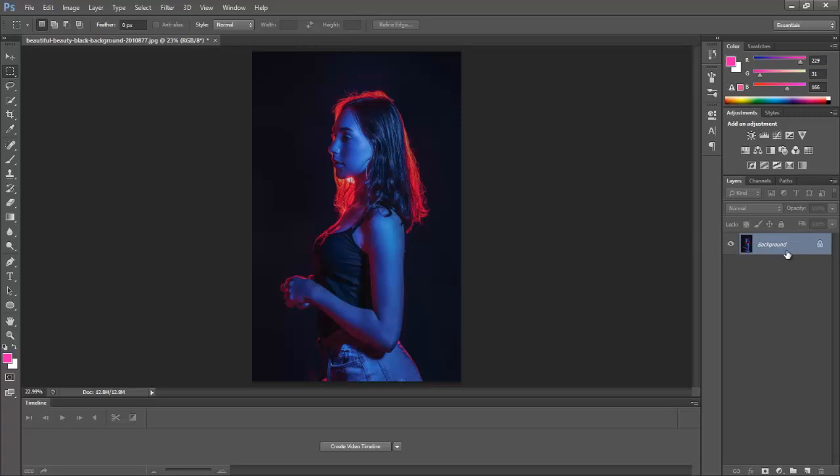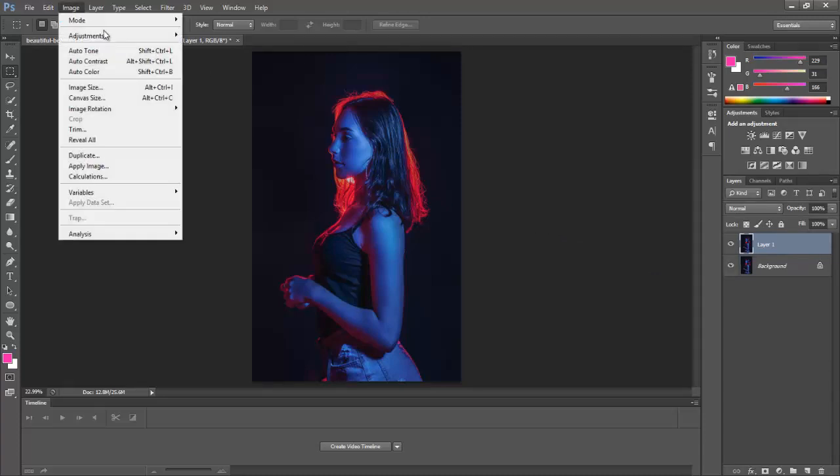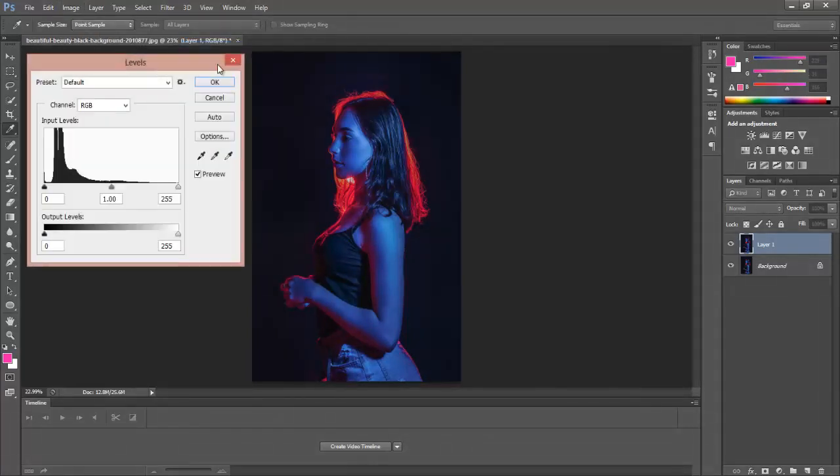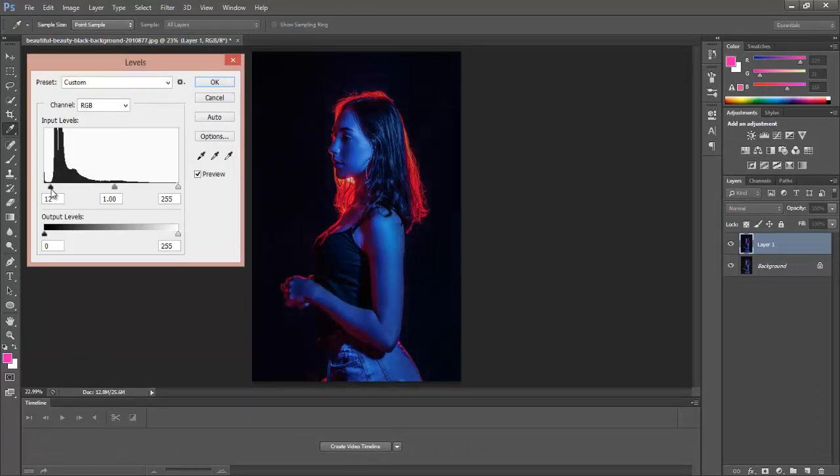Now duplicate the layer by pressing Command or Control plus J. Now go to image and then adjustments and levels. Here adjust the contrast value accordingly to your photo. Hit OK.